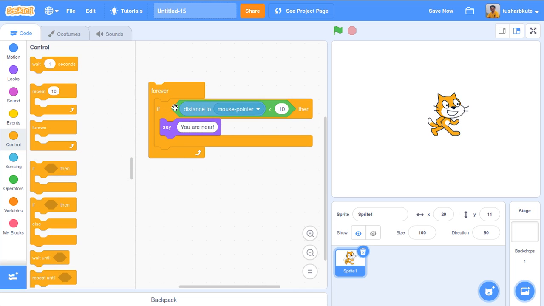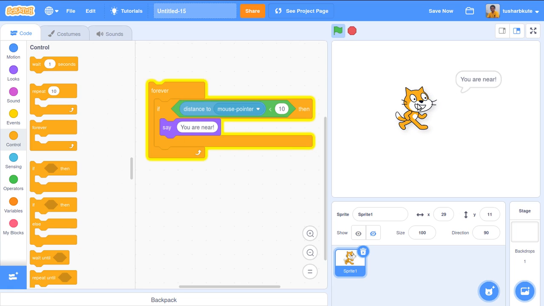Okay, fine, forever. If distance to mouse pointer less than 10, then you can say you are near. So you can identify the distance between the sprite and your mouse pointer, and based on that you generate the action. Okay, I'll run this. Now when I move the mouse pointer near to it, you can check it, it's showing you are near. But if it is not near, then what action to do, that I have not given over here, that's why it is continuously running you are near in this way. So that distance to mouse pointer we can observe with the help of the respective variable, and in this way the control and their combinations are possible here.